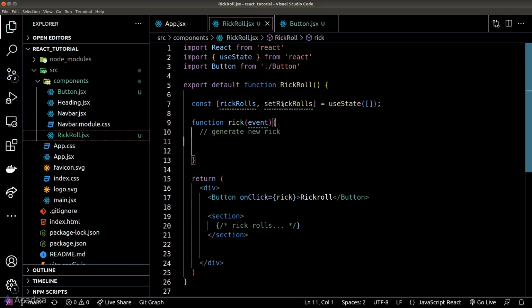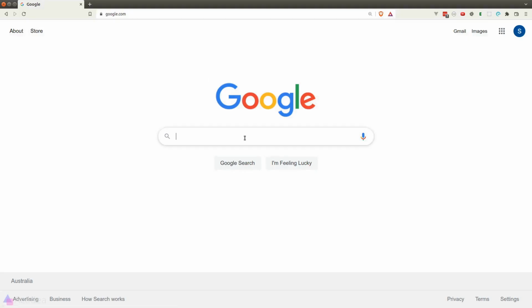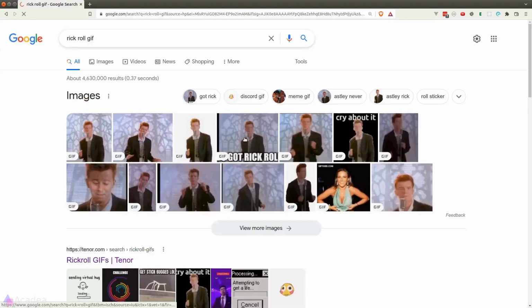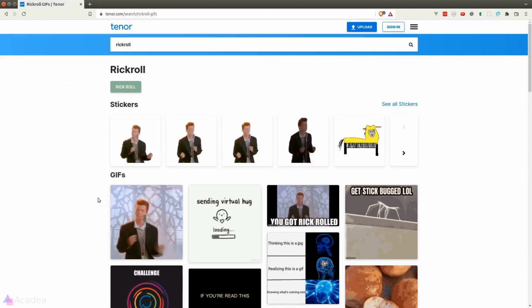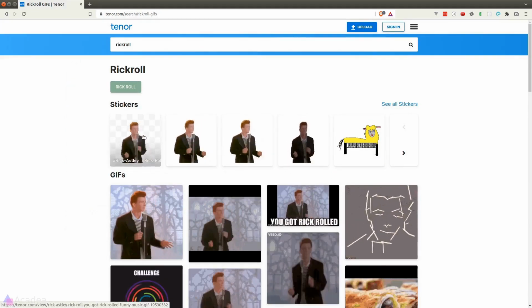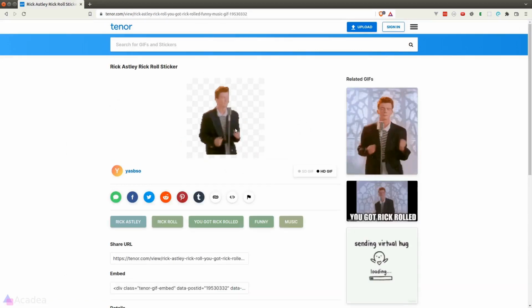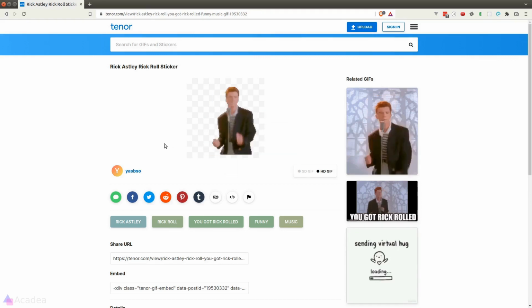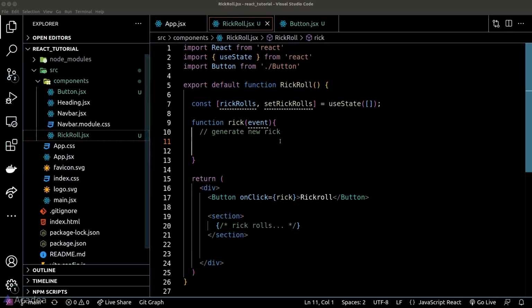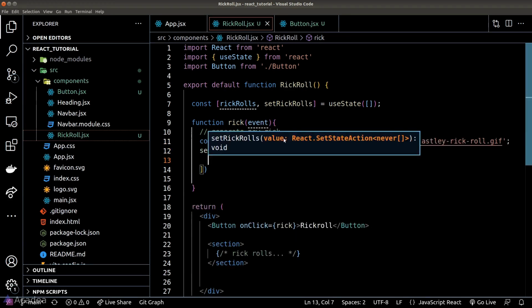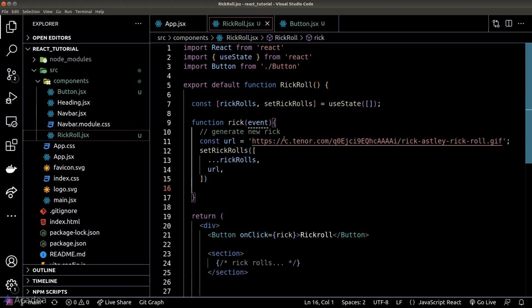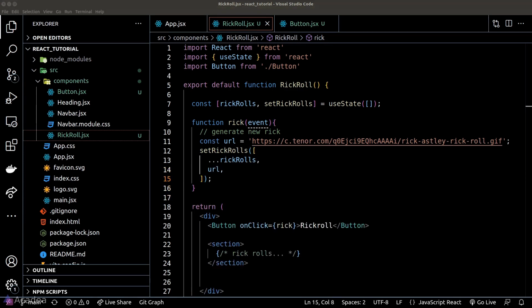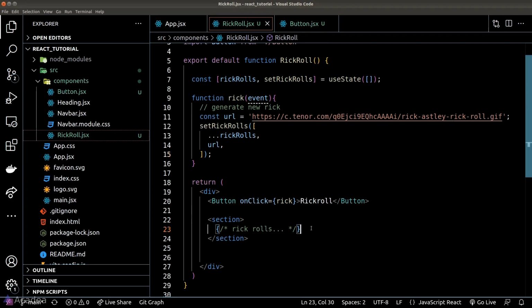So the next task that we want to do now is to add a new GIF into our rickrolls array. Let's go to Google and search for a good one. Alright, this looks pretty annoying. Let's pick this. We'll copy the image address and we'll go back to our code. Let's create a variable and put the URL inside it. And then we'll go ahead and code a setRickrolls function and add a new item into the array. So here we're saying that the rickrolls state variable is an array of URLs.